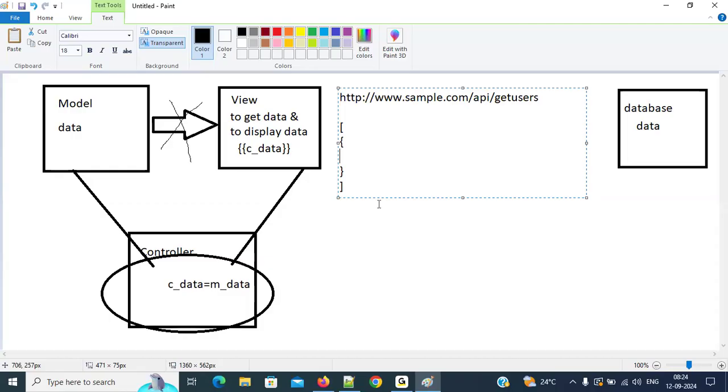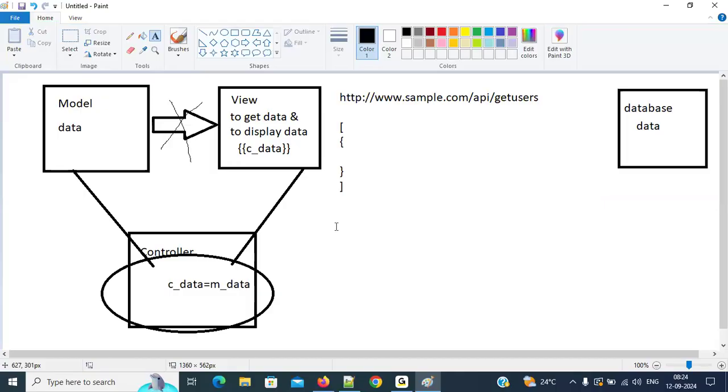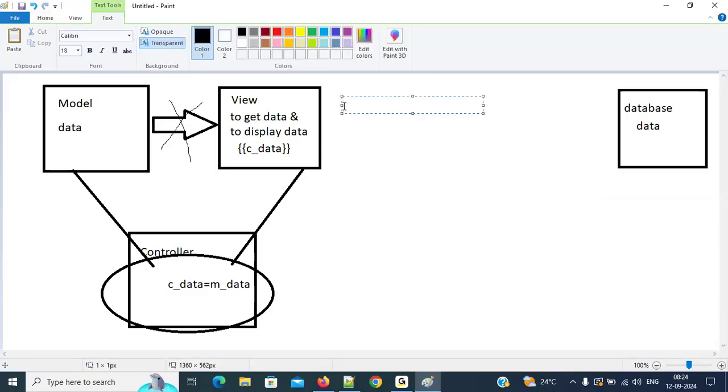Why is it coming like that? /api/getusers. Okay, right.